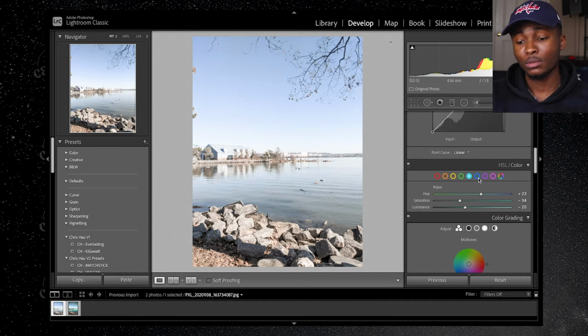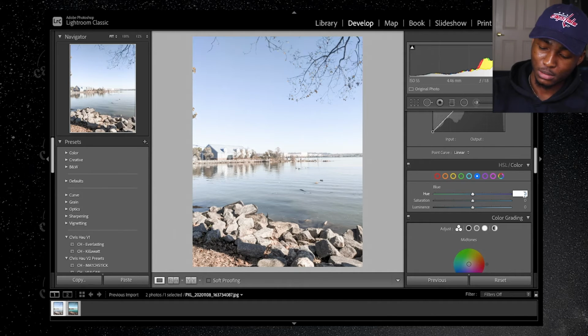Okay, let's move to blue. Now for blue, I'm taking the hue to -29. I'm taking the saturation to -20. And I'm taking the luminance to 16.